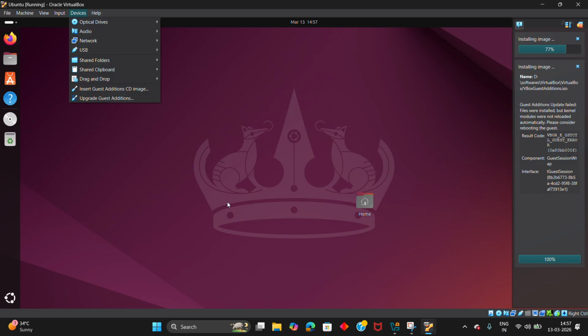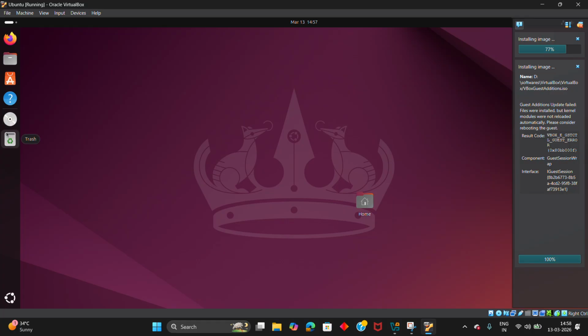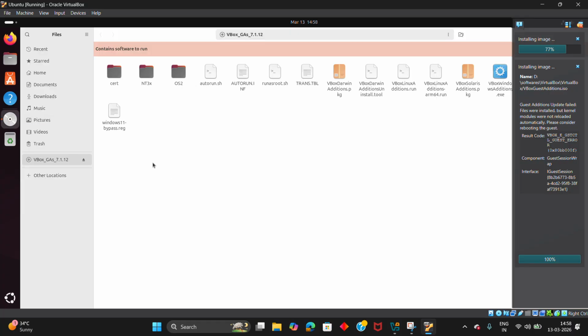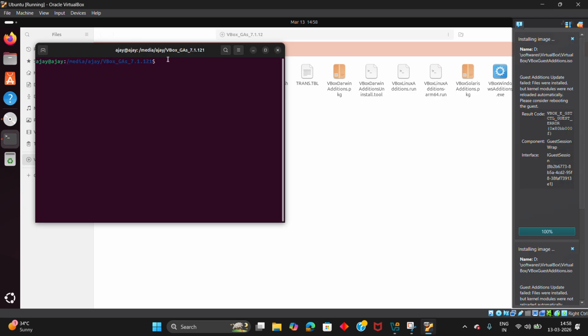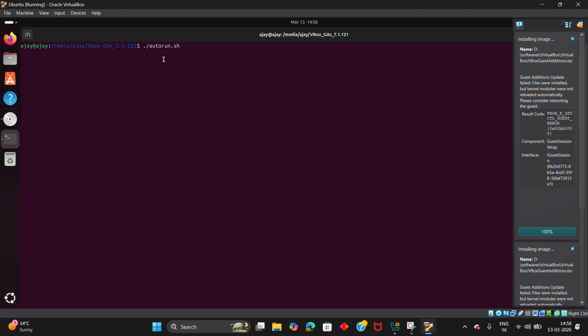After that, you need to click on the CD icon, which is above the trash. You need to go into the folder, right-click, and go to Open Terminal. Now we have opened the terminal in this particular directory. You need to run the command dot slash autorun dot sh.